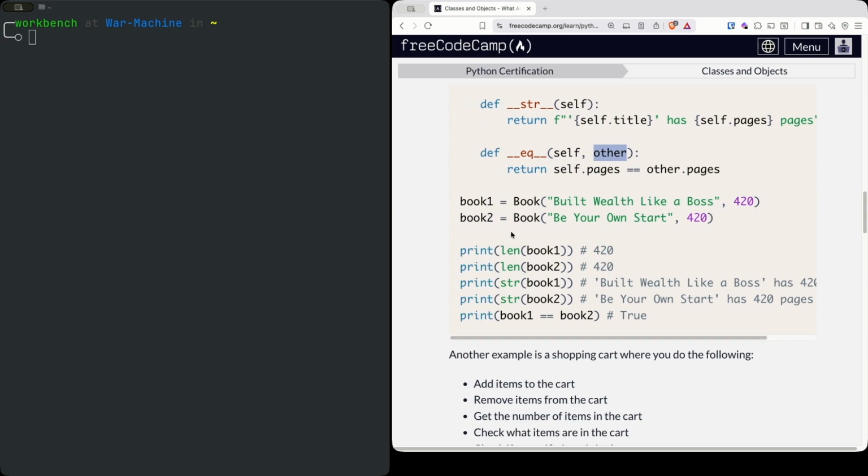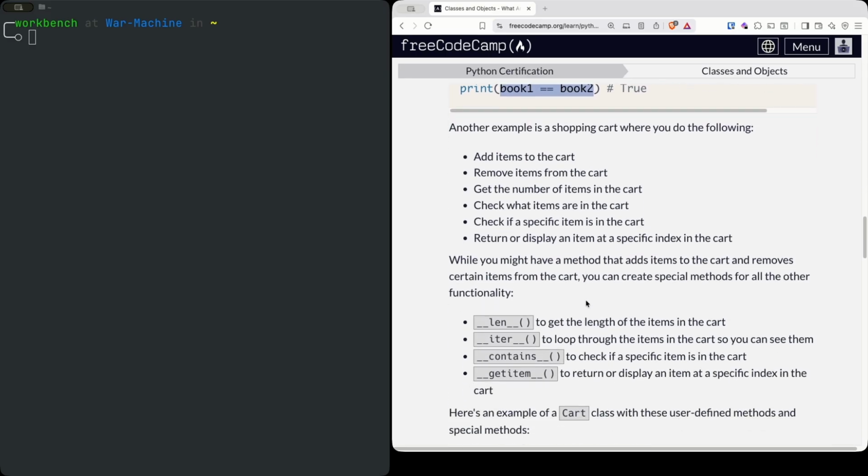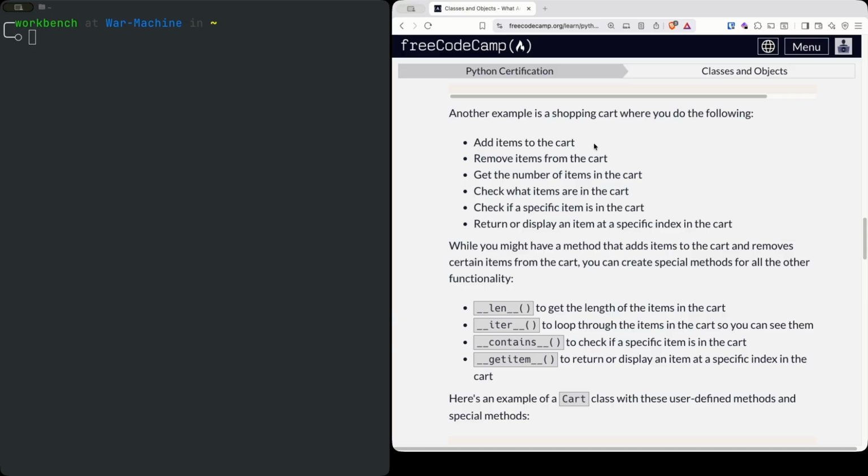We create book 1 and book 2, the same as we did before. Now when we print length of book 1 and length of book 2, we get 420. If we print the strings for book 1 and book 2, we get the titles. And then if we compare book 1 and book 2, we get true now because it's comparing the number of pages.